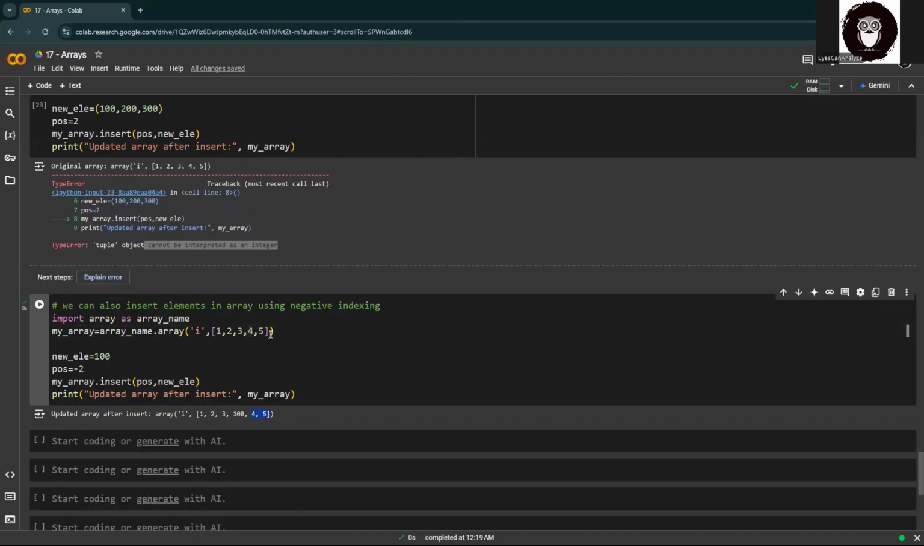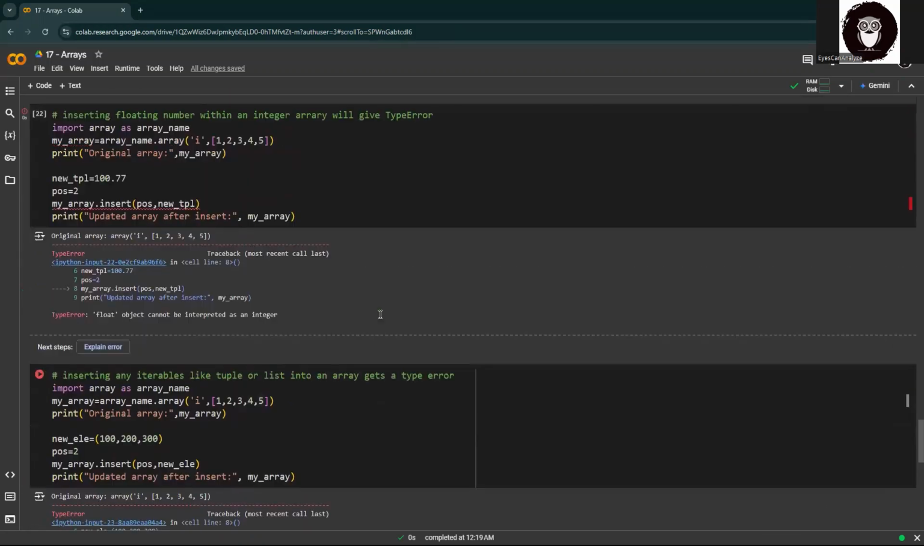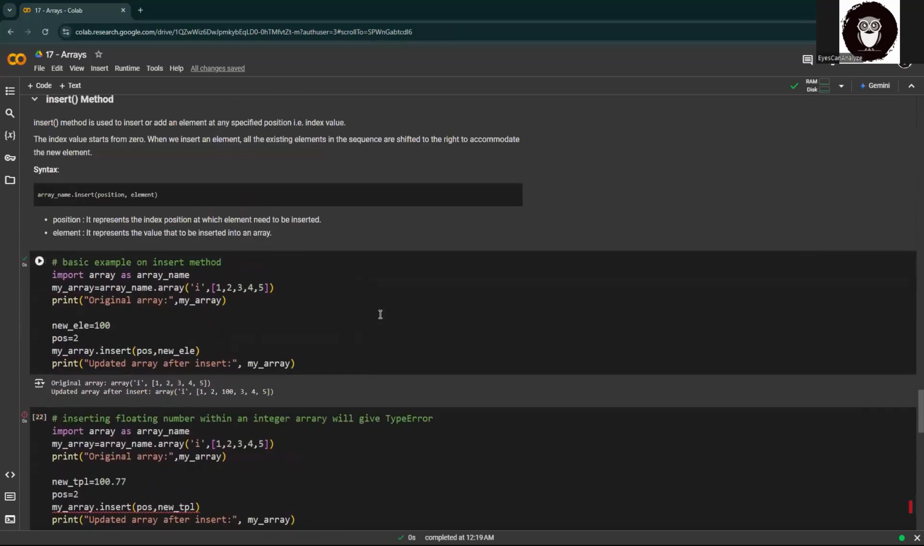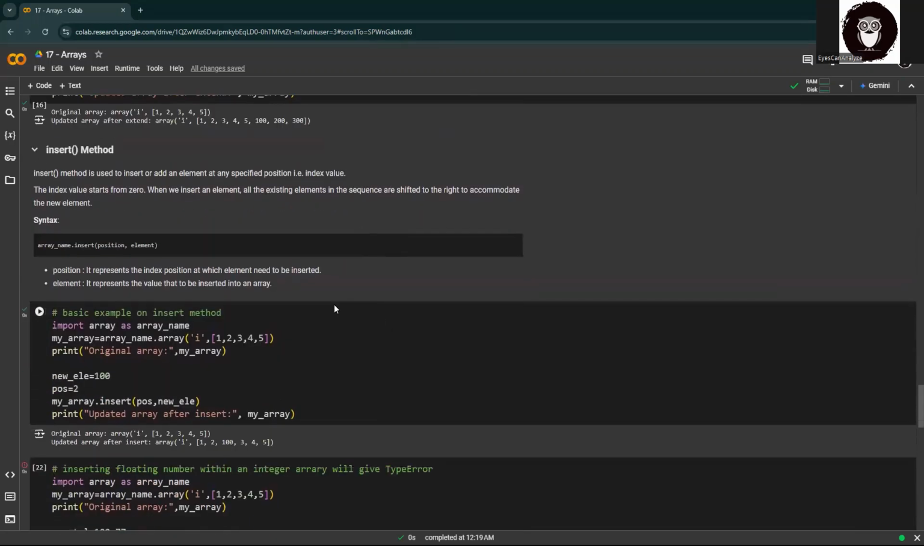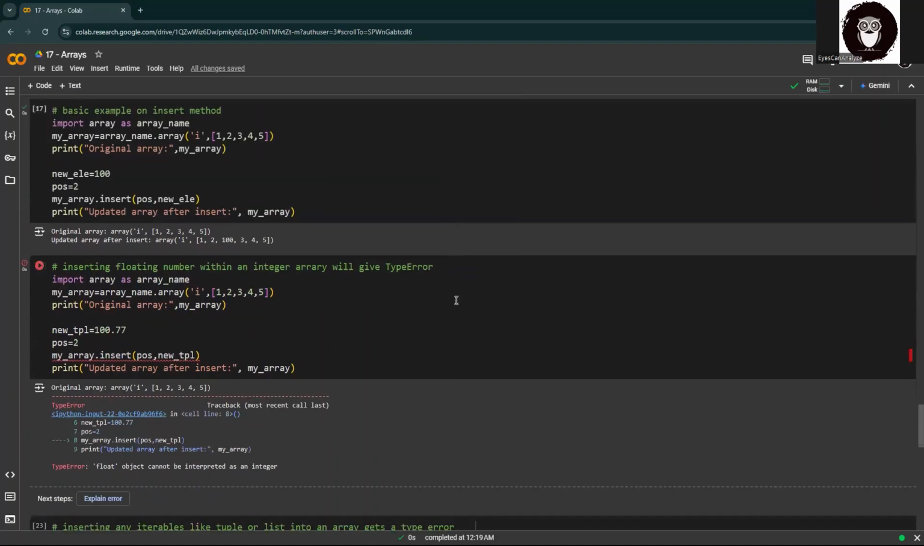So this is how you can use negative indexing to insert elements within arrays. Hope I am able to make the concept clear regarding these three methods that we have in arrays for adding elements within the arrays. So either you can use append or extend or insert, depending on the best case scenario that you are trying to solve.